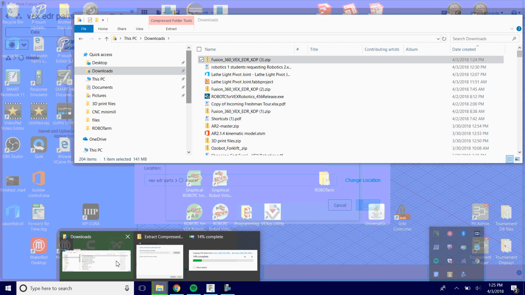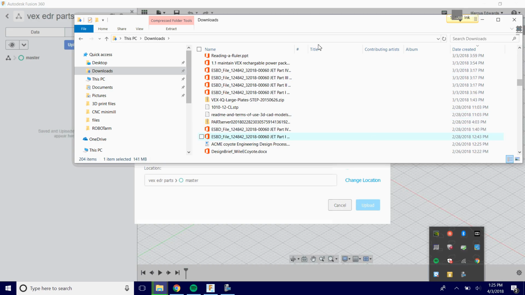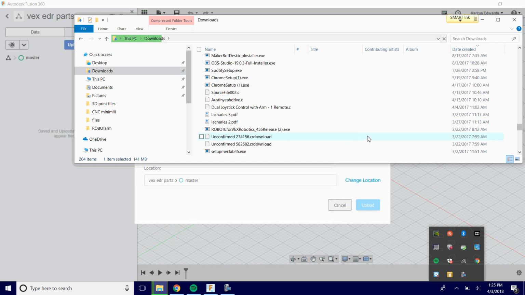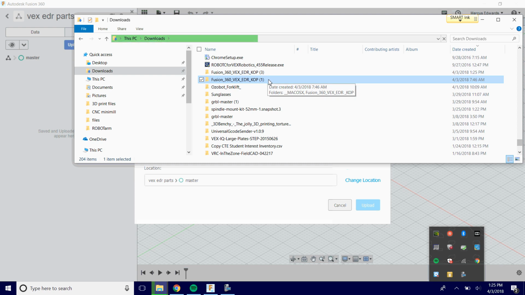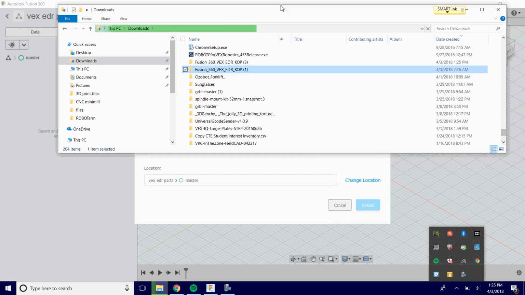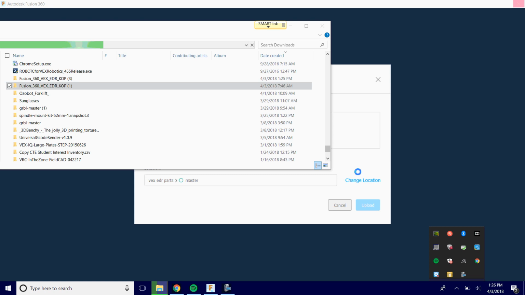If I go here, go into my downloads, I can look for those extracted parts, and if you look now, that file has become just a KOP, so that's kit of parts, but you notice it's not a zip. So what I want you to do is take that whole folder, copy that folder, and you're going to notice that it brings everything into Fusion 360.